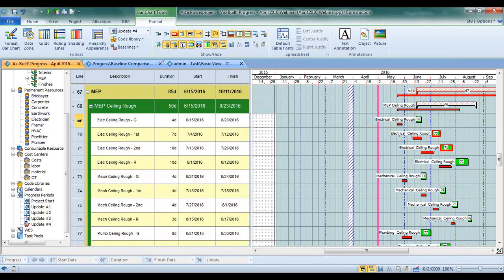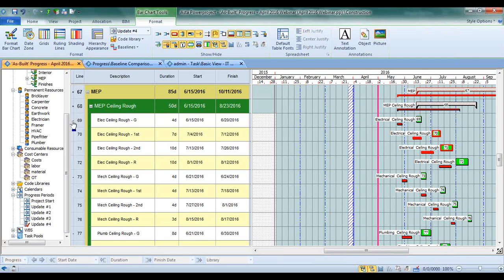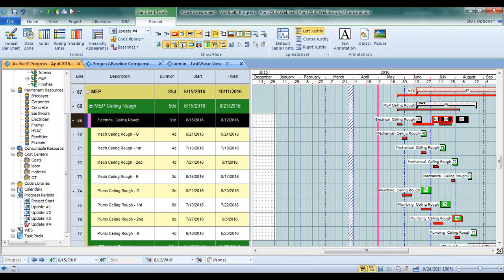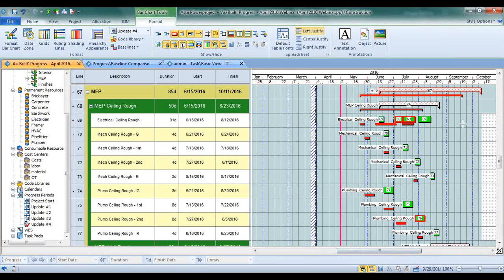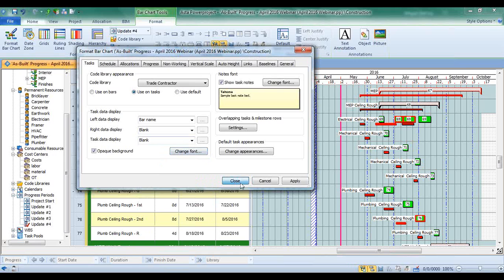This schedule right now, looking at electrical, shows our different floors. If you look, there's one minus sign here and it's blank there. They're actually all on one line. If I minimize that, it's just electric, ceiling, rough, and it shows those activities all. Let me turn off this information. It's a little busy there, so we can't really see it.